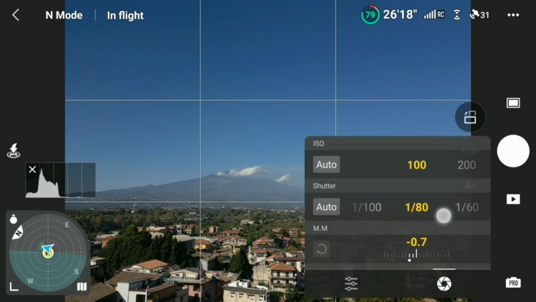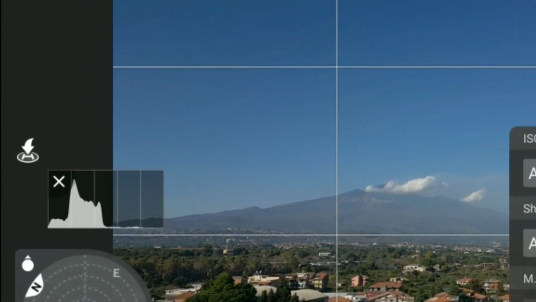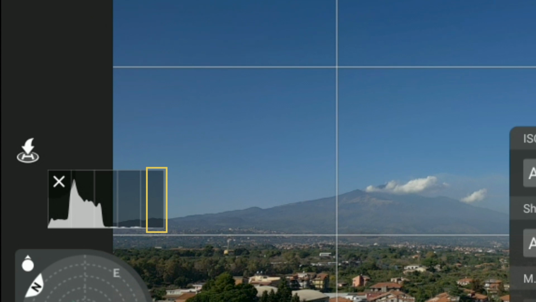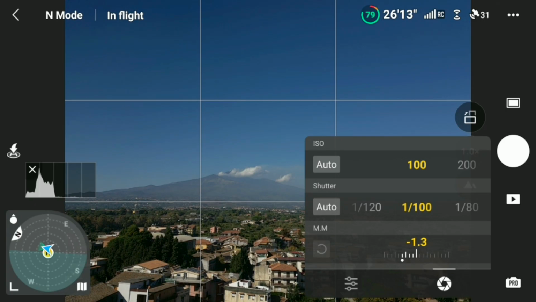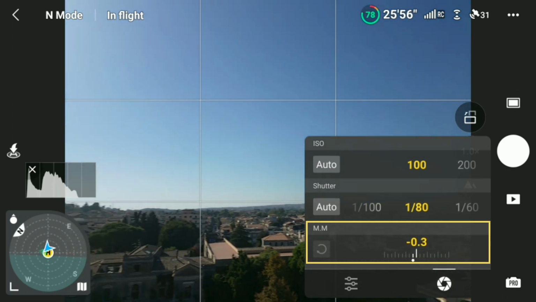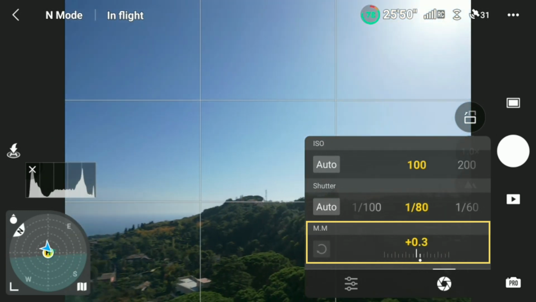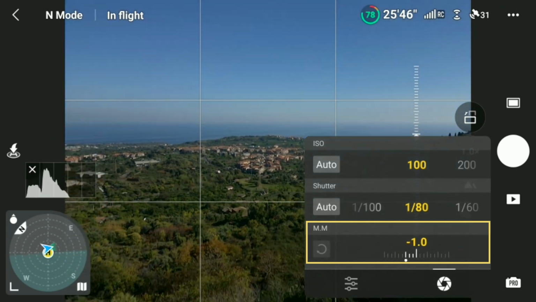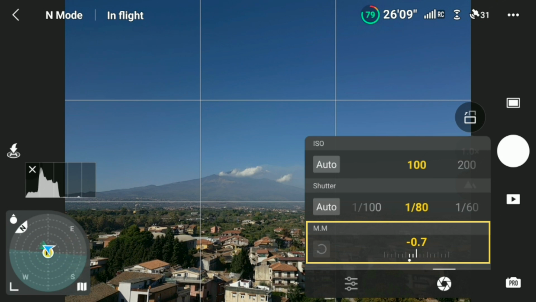The main tool I use for exposing is the histogram, both for photos and video. I leave some empty space between the last bar to the right and the right edge of the histogram to make sure that the highlights are preserved. When exposing manually, at the bottom of the exposure window, the value displays the luminosity resulting from the exposure values. I prefer to have the value in slightly negative territory, between 0.3 and -1.